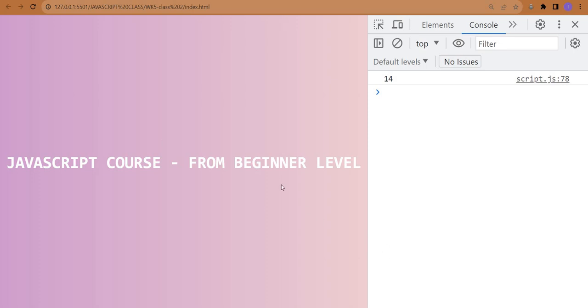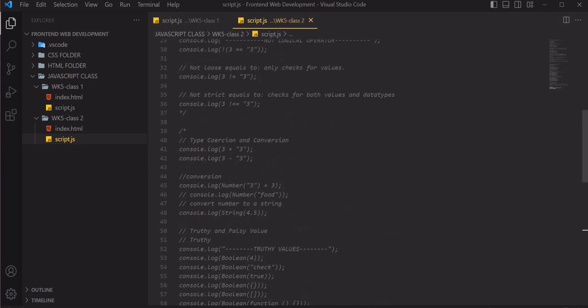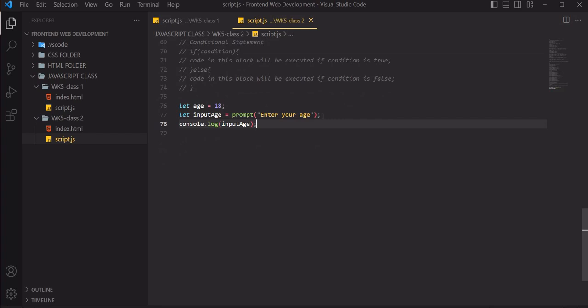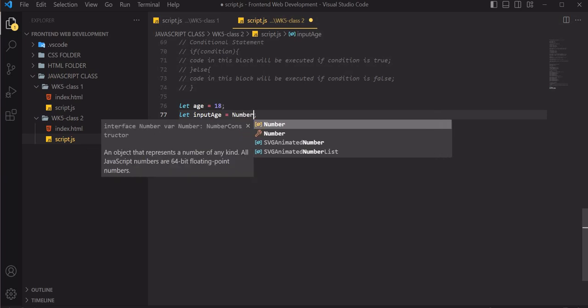There's a method I taught you here, which is this one here, Number. So to convert a string data type to a number, you have to use this Number constructor function. So what we are going to do is cut all of this and wrap it, putting it inside of the Number constructor function.